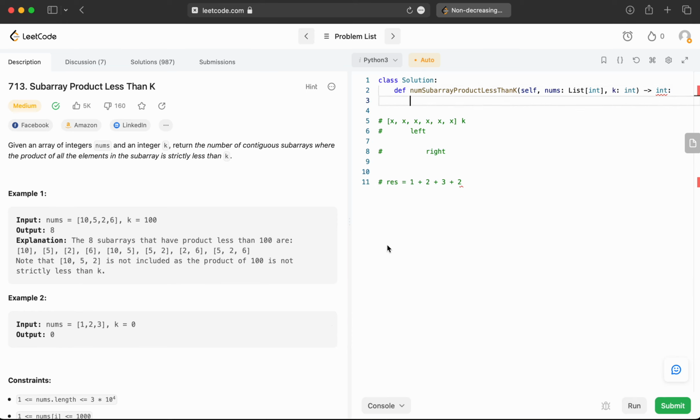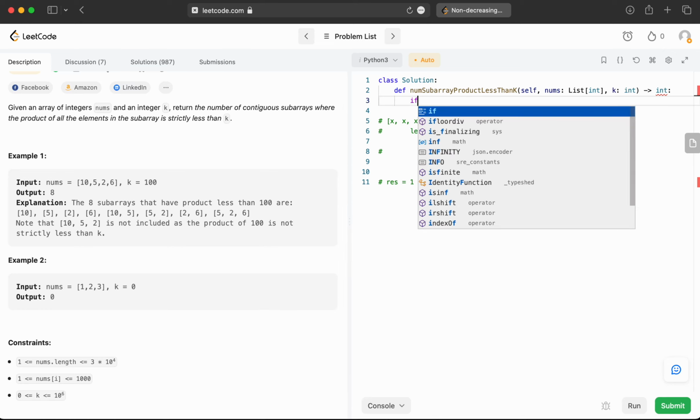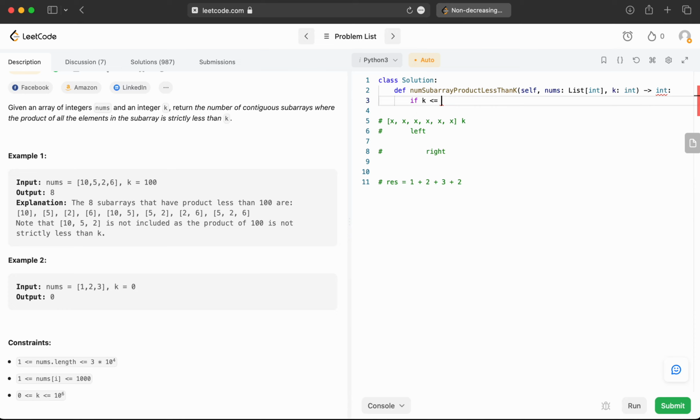Let's see whether there is a special condition. We can see the second example here. When k equals 0, it returns 0, because there is no such situation. So we can write the condition like here. When k is smaller than or equal to 1, we can just return 0. Here we have to initialize the left pointer as 0, and also the result as 0. Also, we have to initialize the current product, which calculates the product inside the window, at 1.